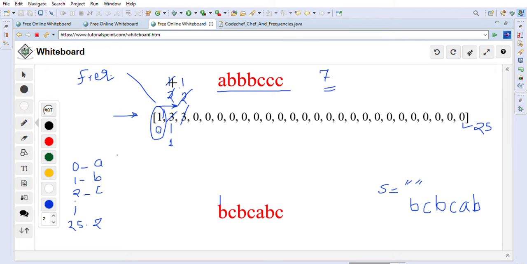So it will become 0 now. So now only C is left. C will become 0. We will append C here, right? So at this time the length of this string becomes 7, which is equal to the original length of the string. So we will stop and we will return this string as our output, right? So this is the output, BC ABC, right?